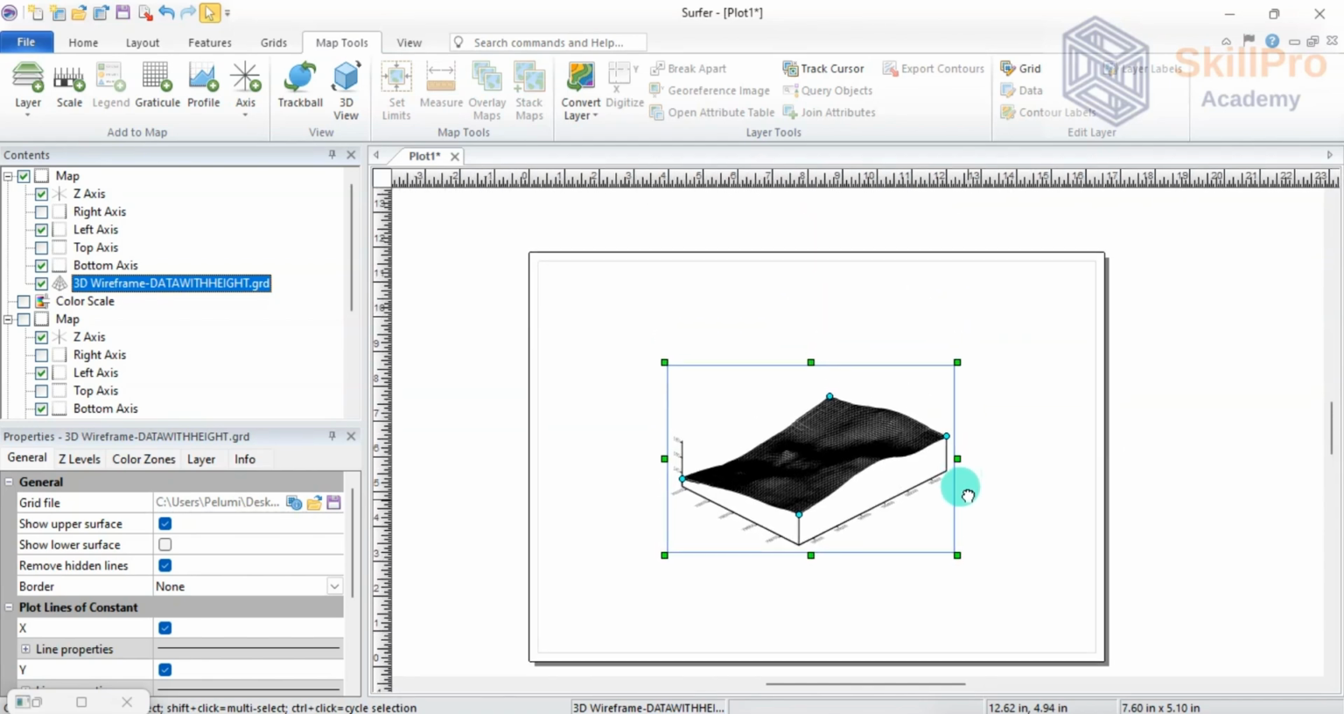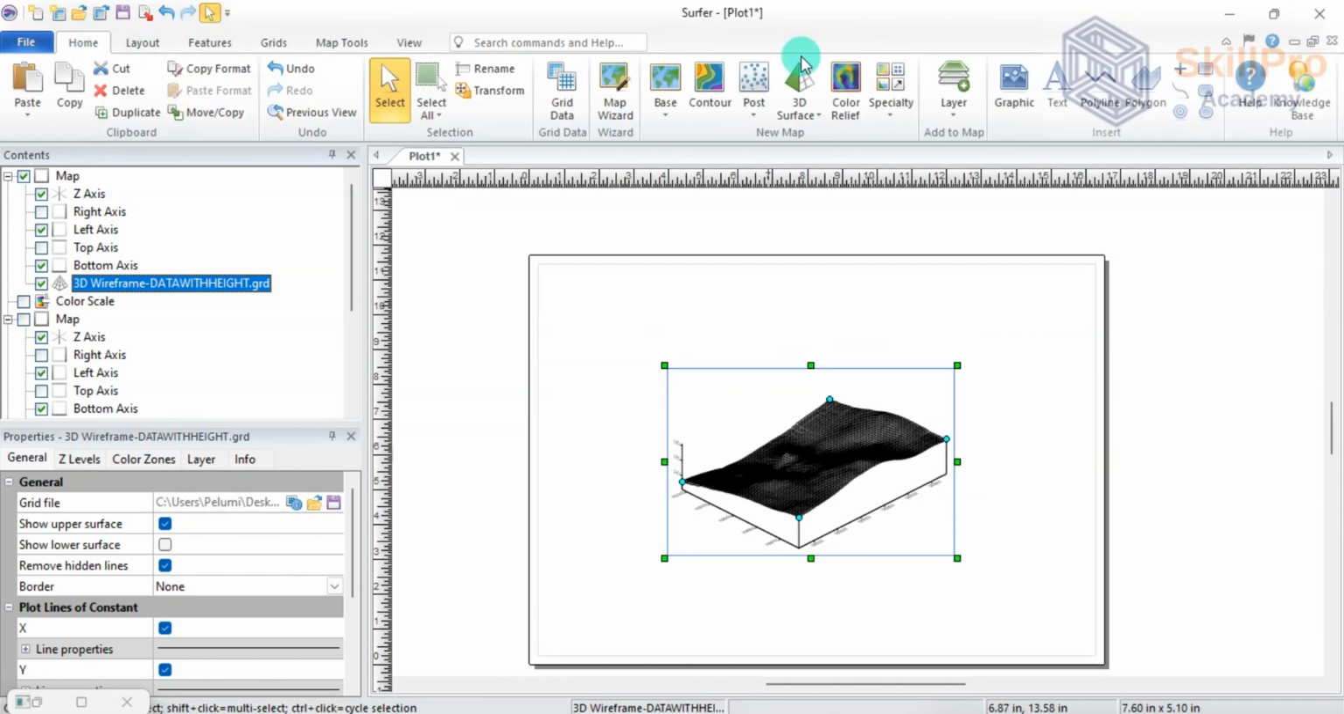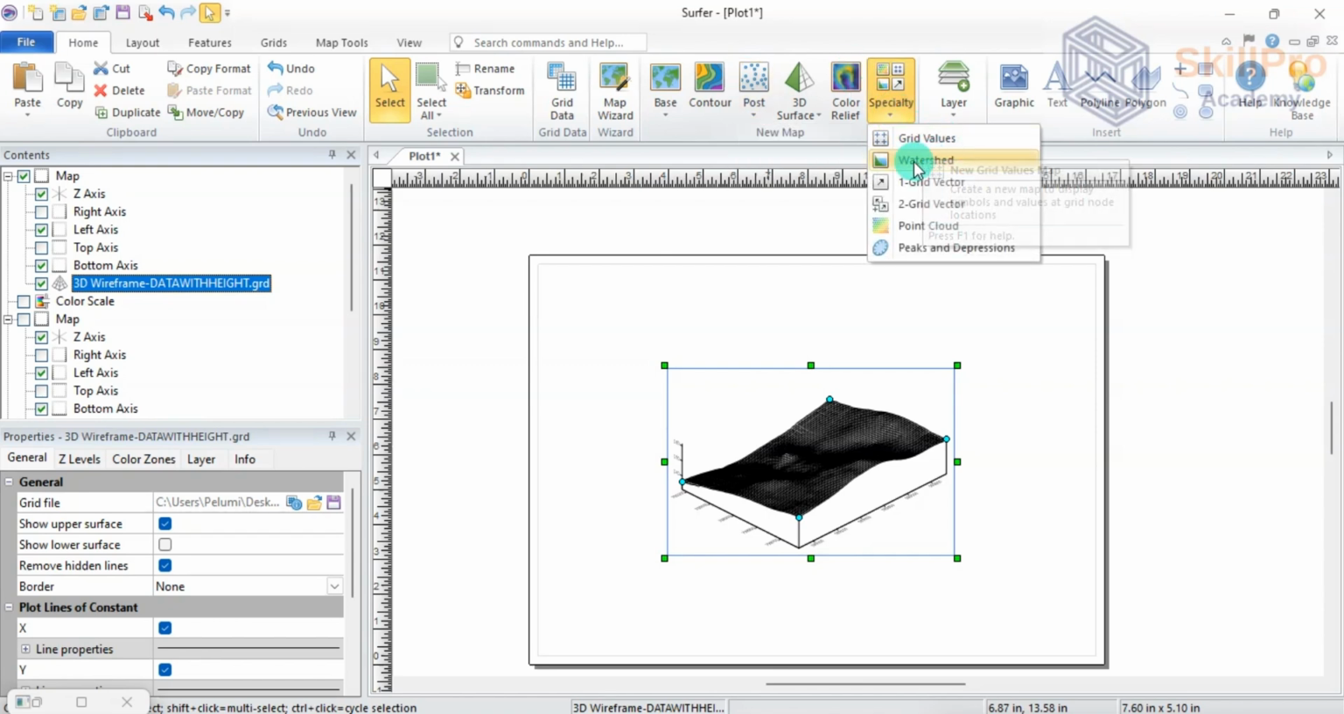And this is how to use the software to generate our contour map and other types of maps. And there are other maps that can be generated. So we can generate our post map, that is our class post and our normal post map. We can generate our color relief. We can generate our grid values, our watershed, our grid vector, point cloud, peaks and depressions, and all that using our geospatial software.